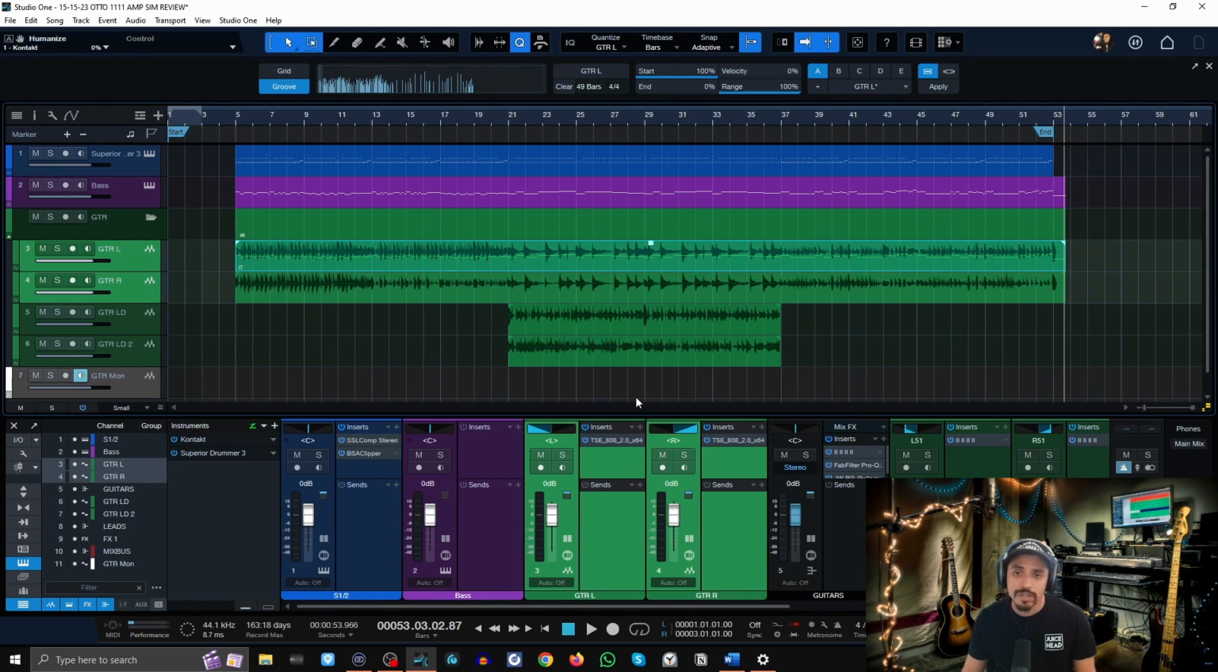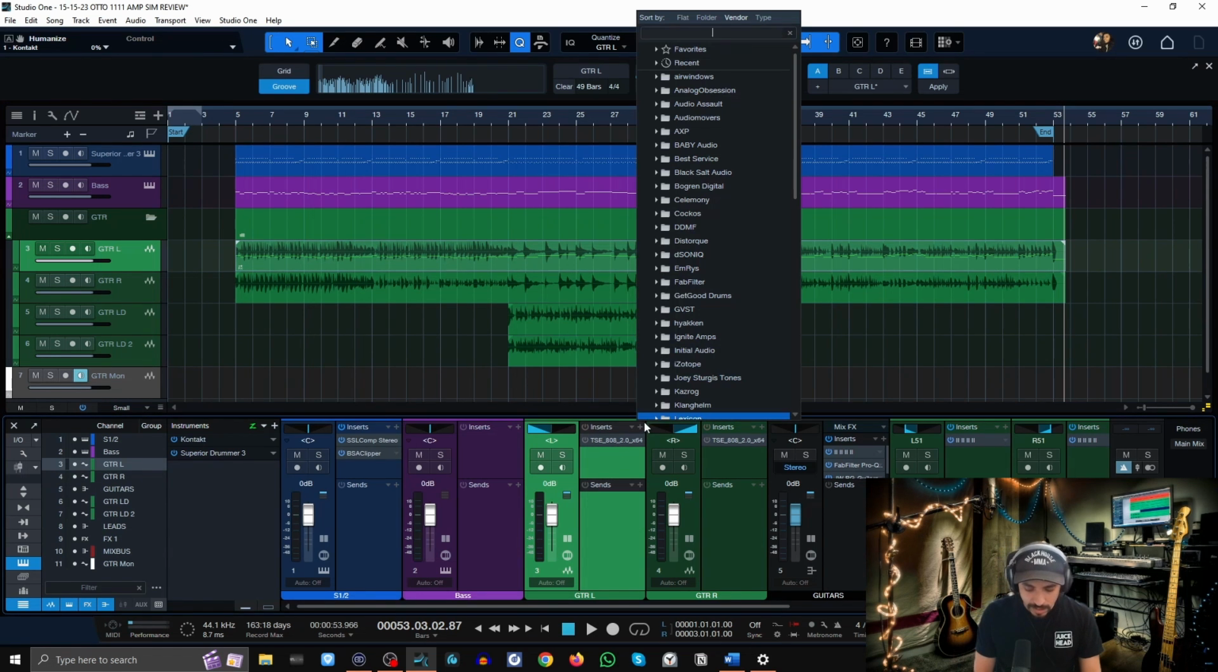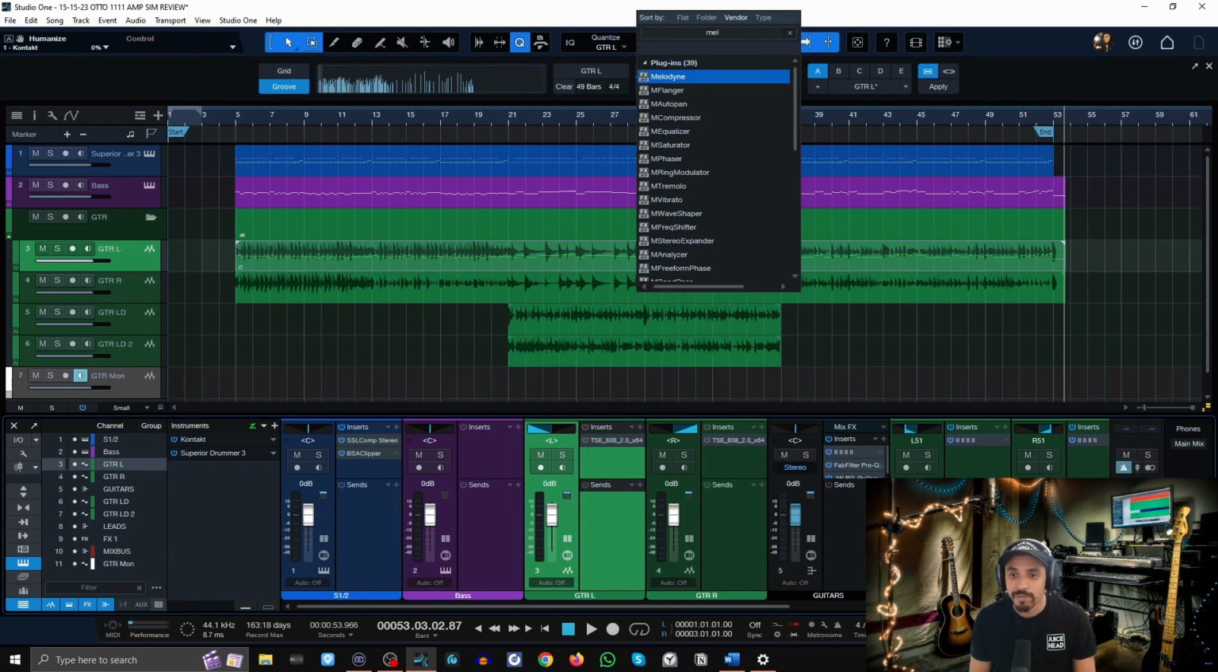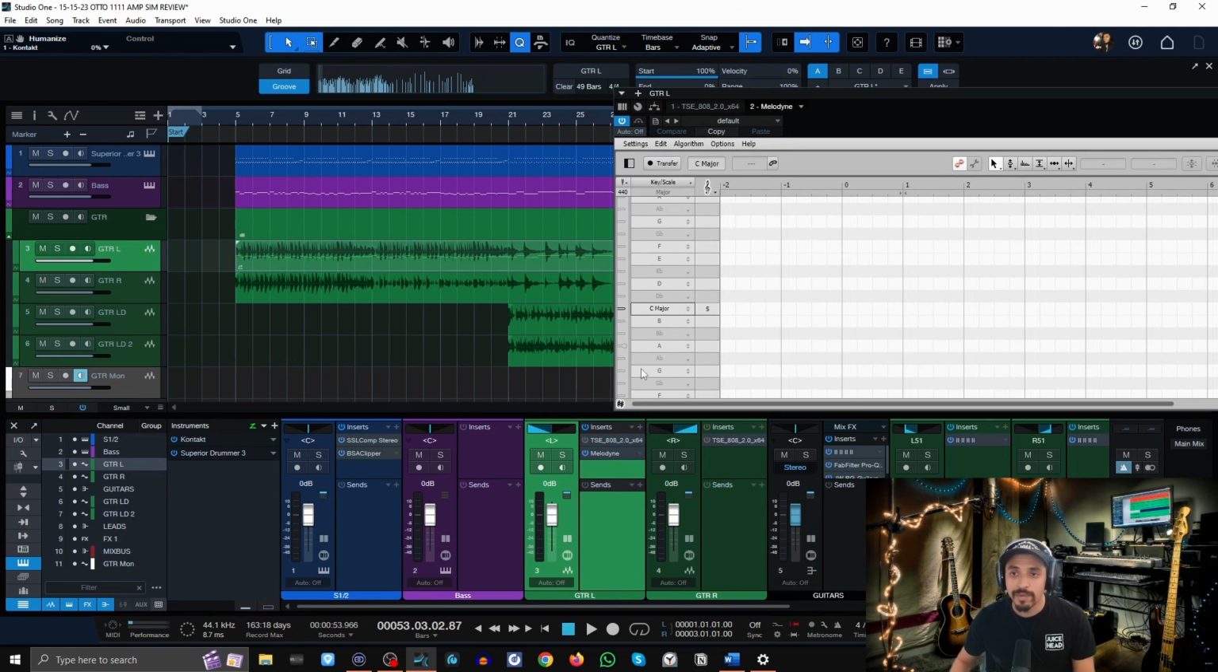Now, I did promise you guys to show you how I would do it if it didn't have the function built into Studio One, where Melodyne can basically just be stacked onto the track. I would just add it as an insert on my plugins. So I would just type in Melodyne to find the plugin. I would pop it in here.